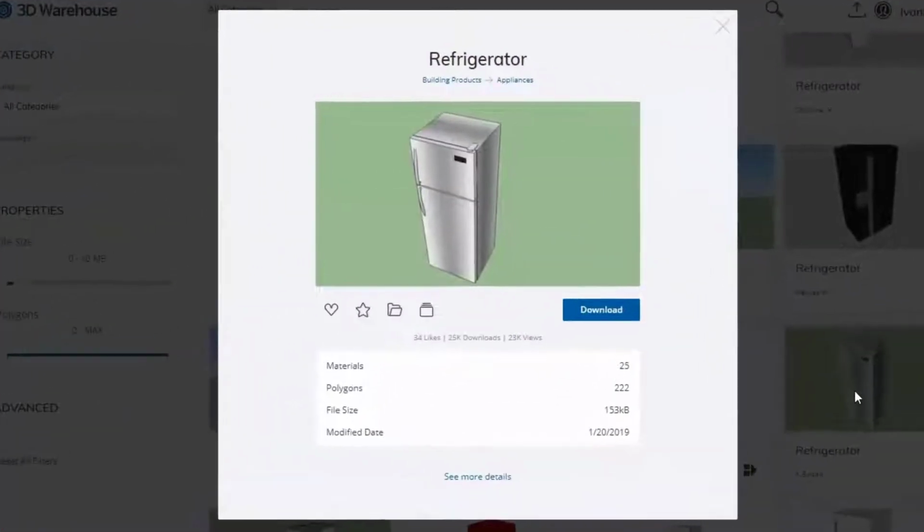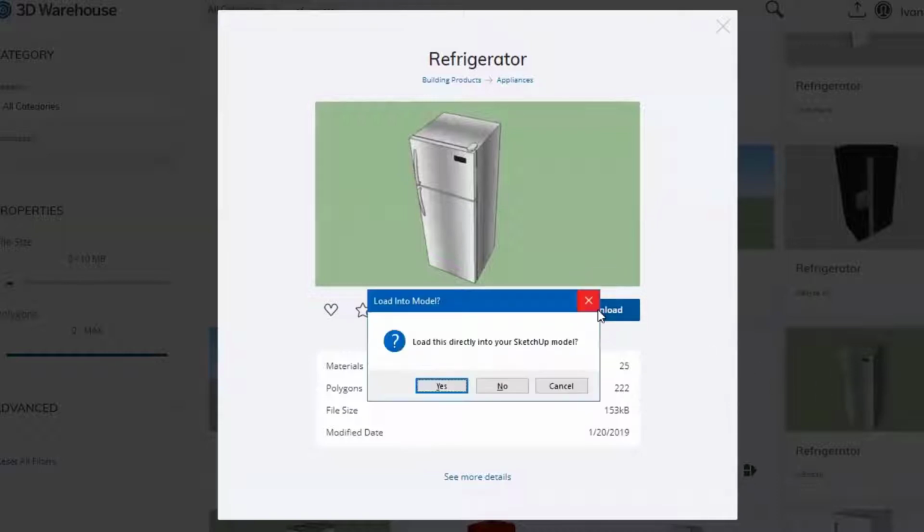It tells me that there are 25 materials applied here. That might be a little too much. There are 222 polygons, and that just is all the information it's made up of. And then the file size is a relatively decent file size. I may choose to download this one. If I do that, I would click on download. And I'm prompted, would I like to load this directly into my model? And the answer right now would be yes.